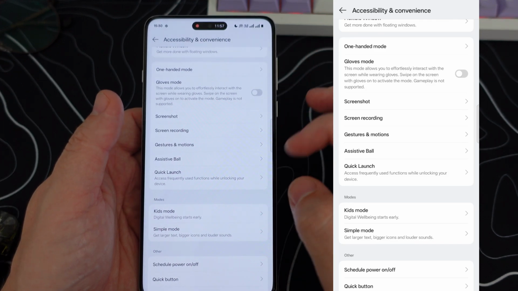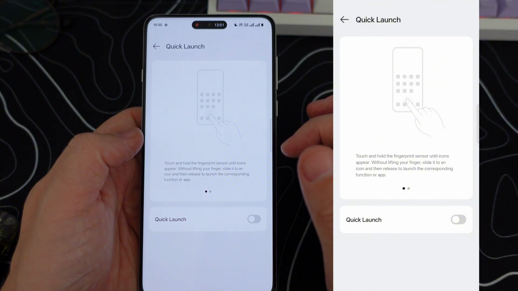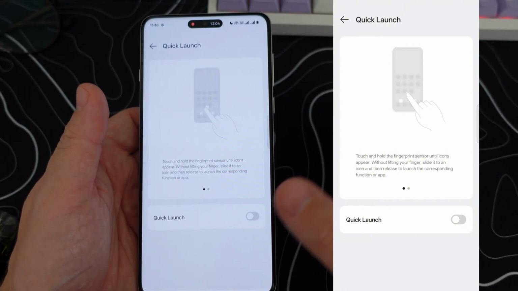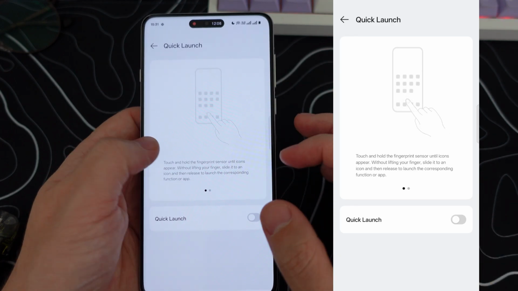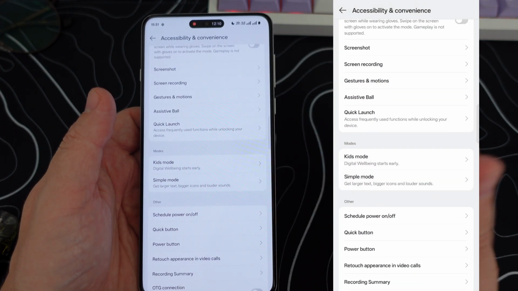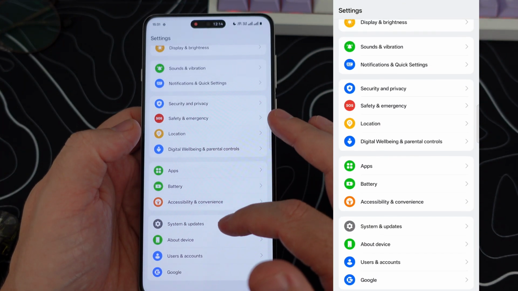Assistive ball, if you want to use that gesture ball. Quick launch. So quick launch is if you hold down your fingerprint icon, then you can quickly launch into an app while you've held it down. Simple mode. It's just the other sections here.